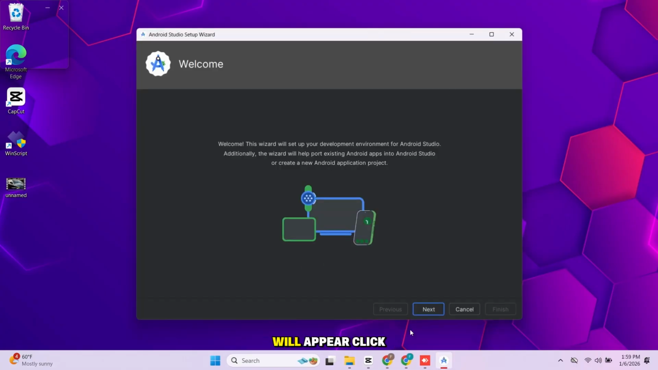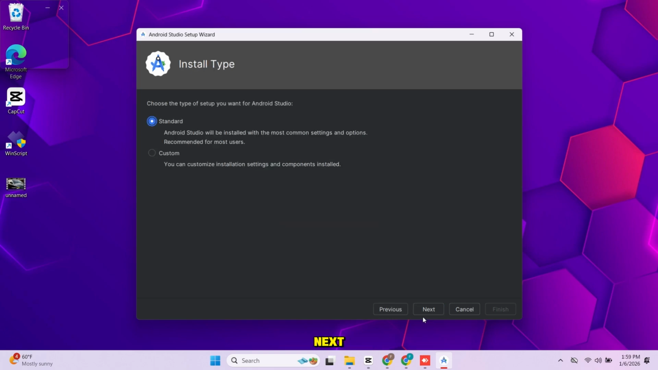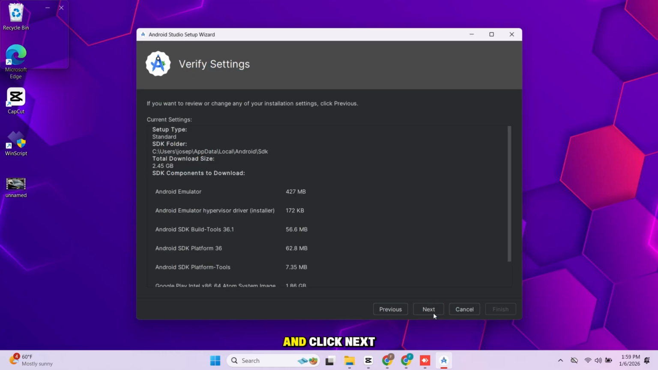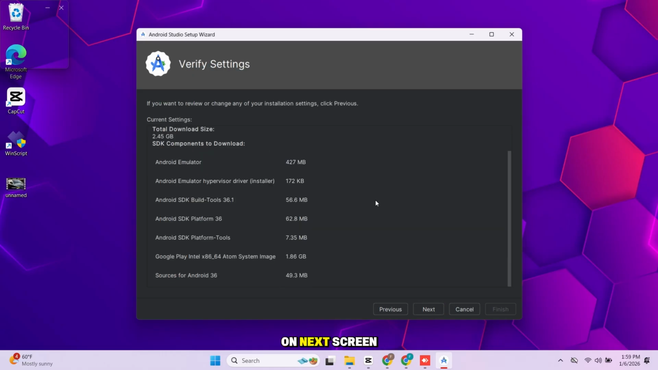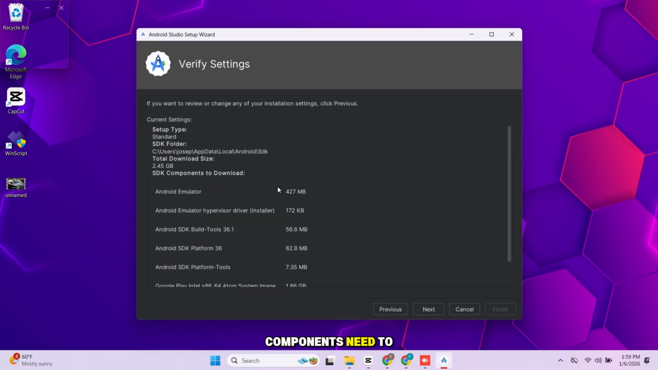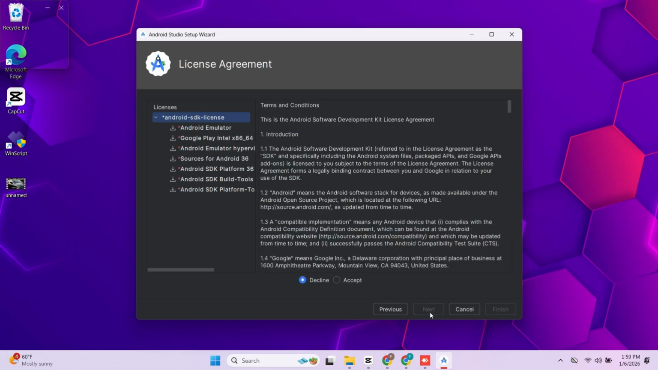The welcome screen will appear. Click Next. Here, choose installation type as standard and click Next. On the next screen, it will show a list of components that need to be downloaded. Click Next. Accept the terms and click Next again.